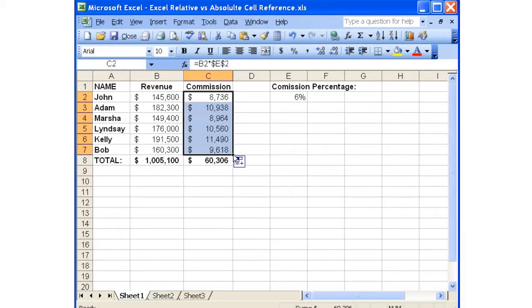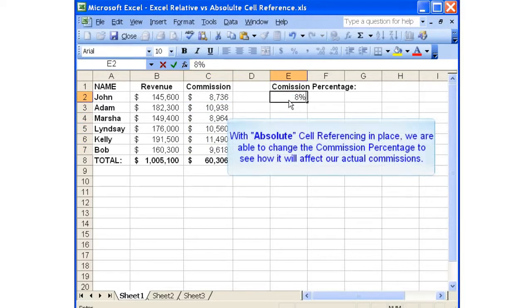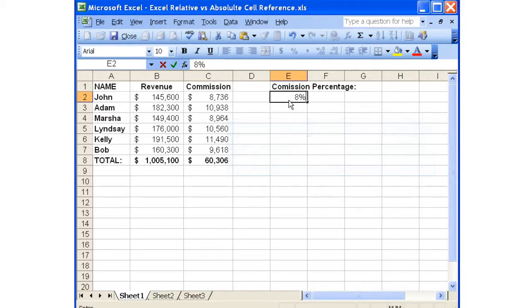You may look at each cell to see that the E2 has remained E2. Again, we locked the cell using the dollar signs by pressing the F4 key. Now, when we change the commission percentage in cell E2, you will notice that each cell in column C has now been affected, making things much faster.